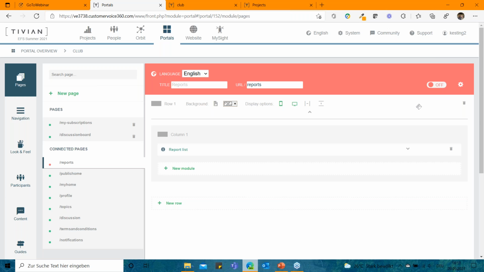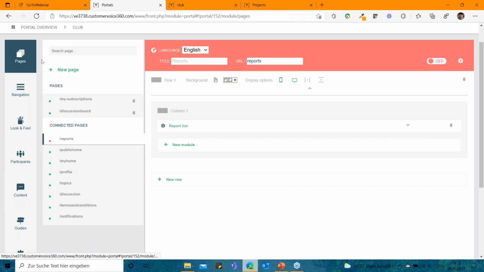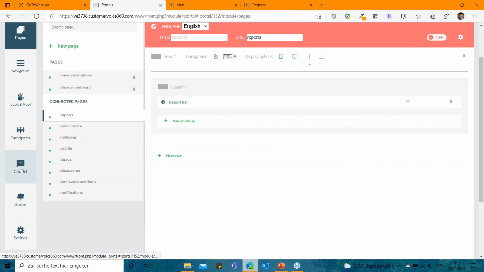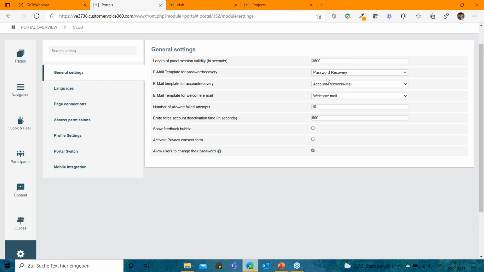I go into the portal configuration. I see here on the left-hand side the main navigation categories, so the pages the portal consists of, the different navigation options, the look and feel, the participants, and some configuration also for guides, which we will show you in the next session. Let's first go to the settings. So here there's some general settings, which email template to use to recover the password and so on. So you could change this later on, but you also have access permission.